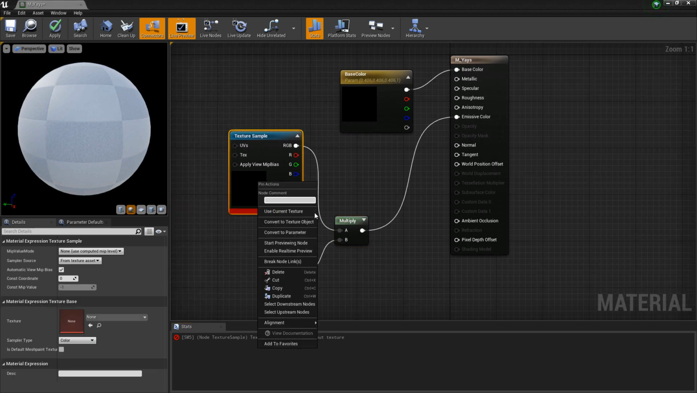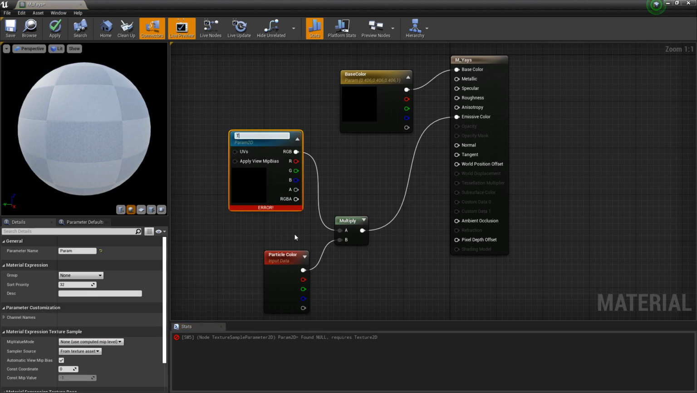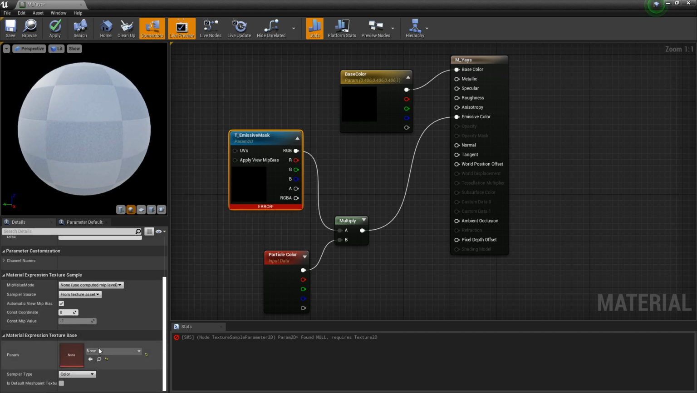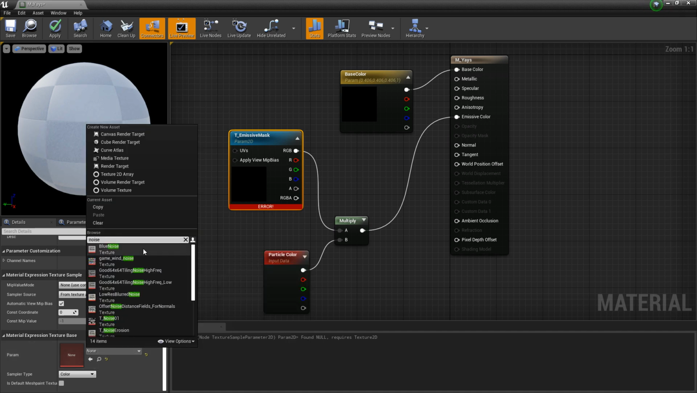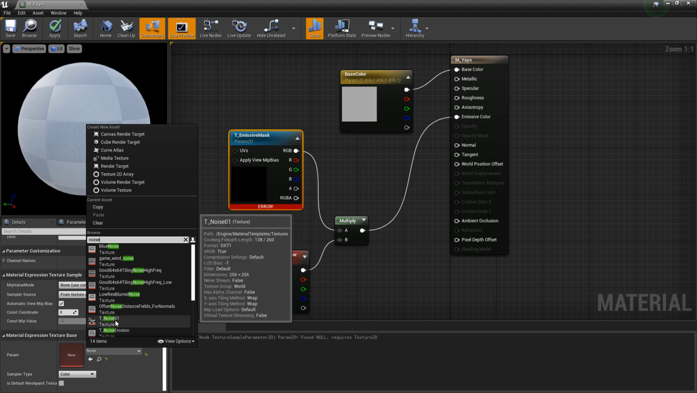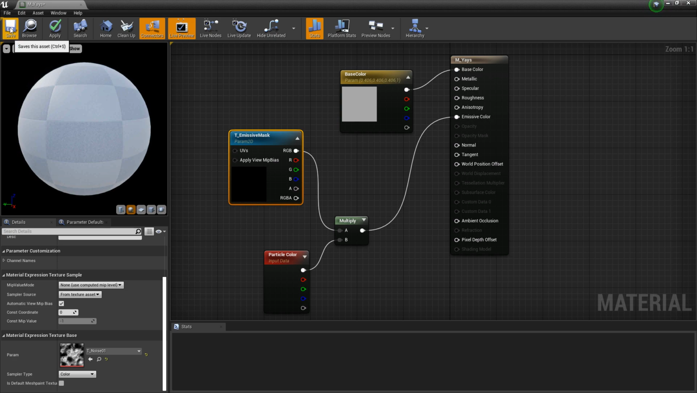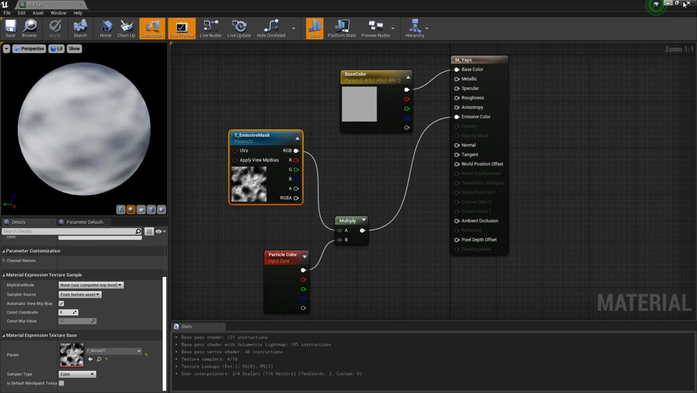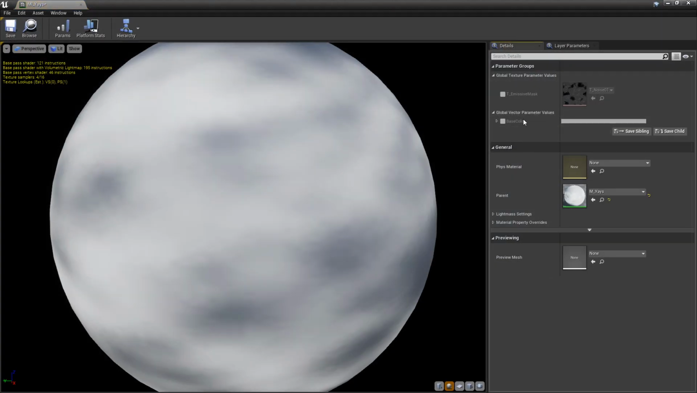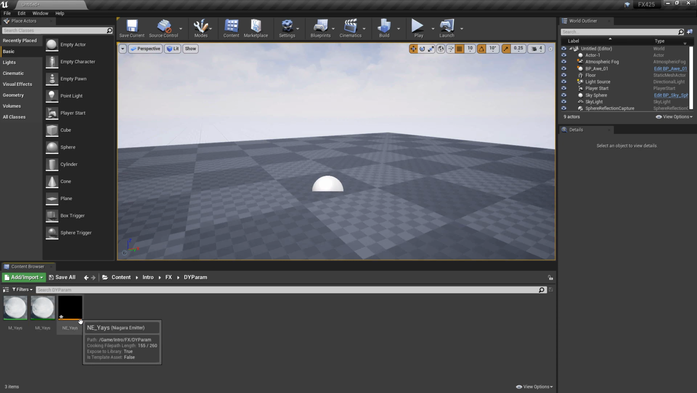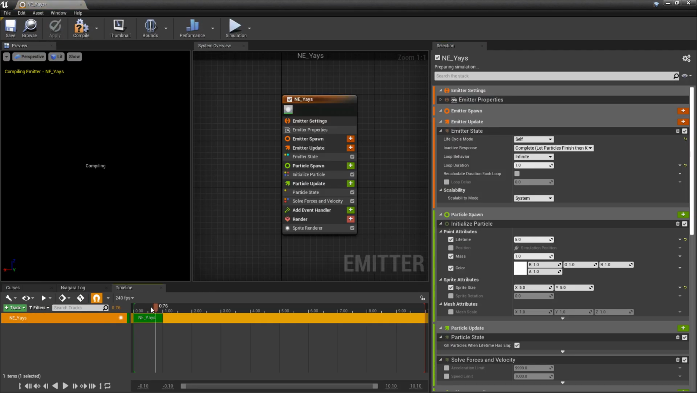For the texture, we're also going to convert this to a parameter. I'm going to just call this T emissive mask. For the placeholder, we're going to click on the dropdown and type in noise, and the engine should provide you with a bunch of different noise textures, but I'm going to use T noise 01 for right now. Then I'm going to save that. Now we can close out of that, and we'll open up our material instance just to make sure that our parameters are showing up, and to save it. Close out of that. Now we can open up our Niagara emitter and start adjusting it.